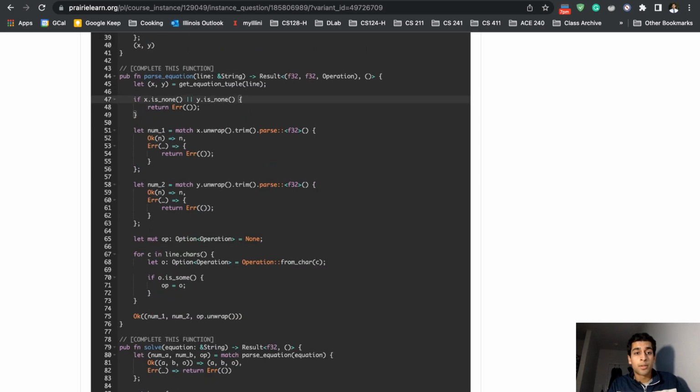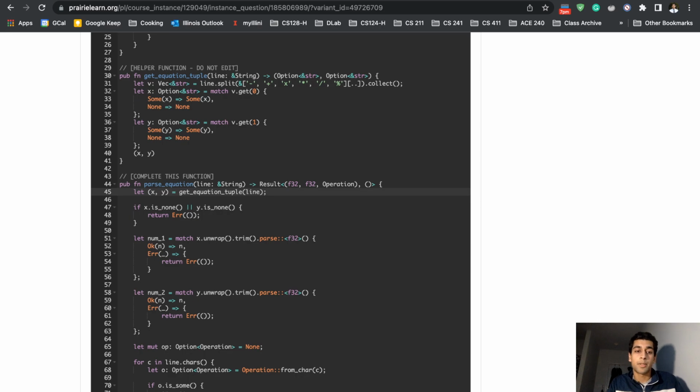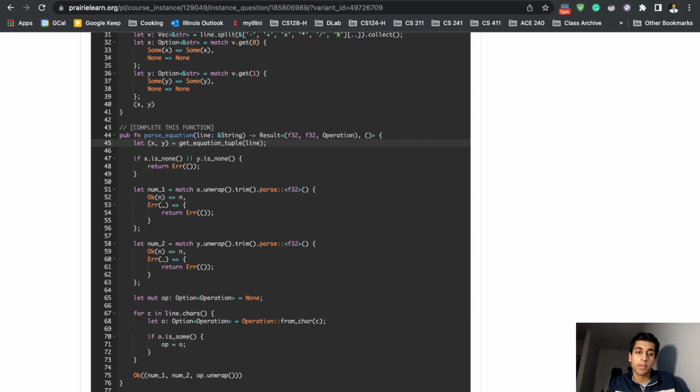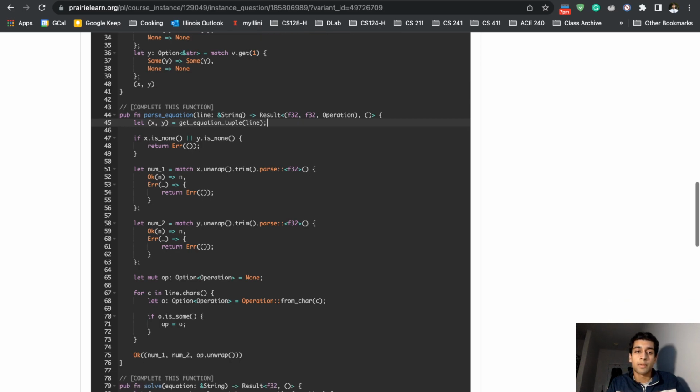Okay. Another advanced solution we were looking for is this tuple destructuring. getEquation tuple is going to return a tuple of options, and so you can get those two values separately using this tuple destructuring notation. So let, in parentheses, x comma y gets you x to refer to the first option and y to refer to the second option.